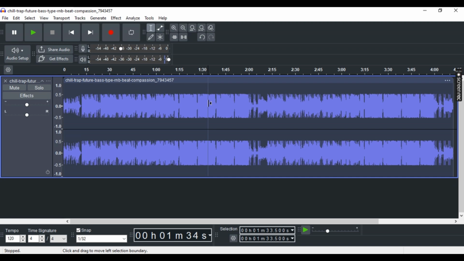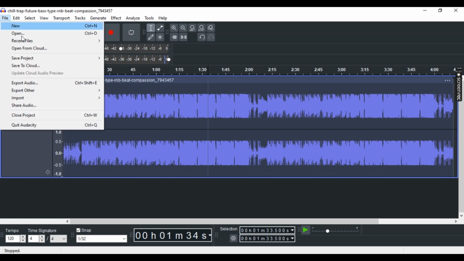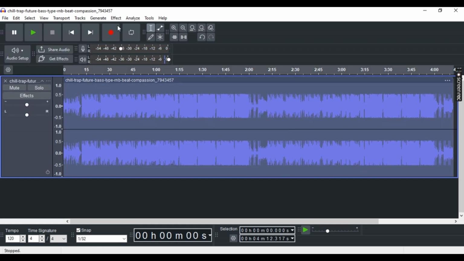Now, first things first, you can just simply import any track that you like and make sure you first add any effect to your audio. If you have no effects on your audio or if it's a fresh track, you can't do it.